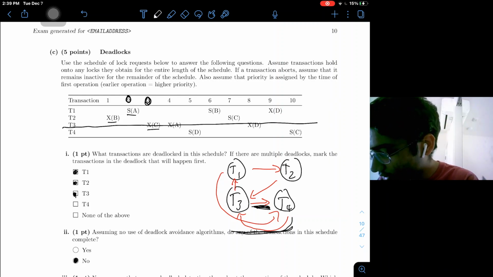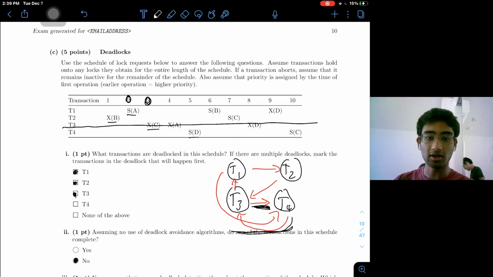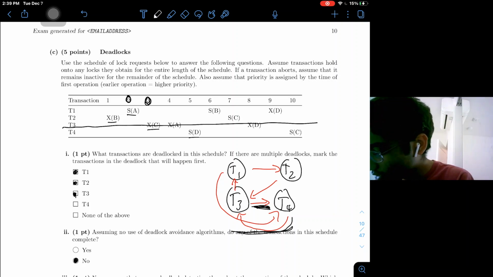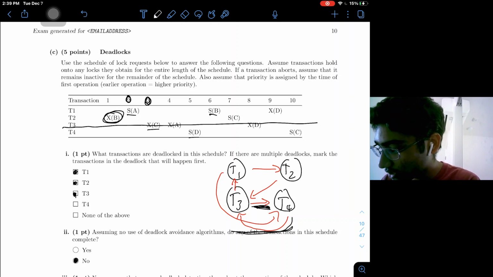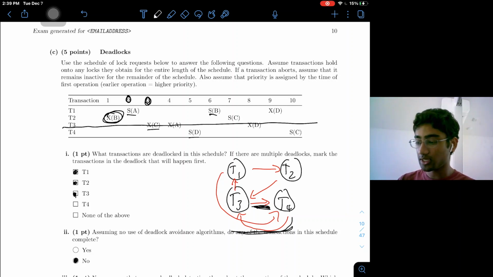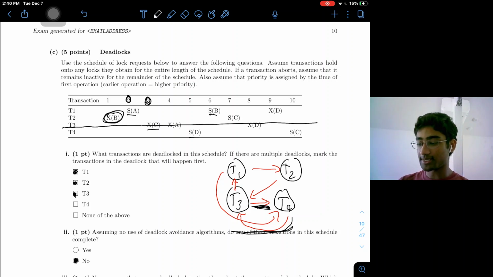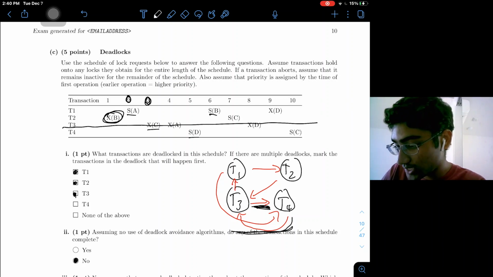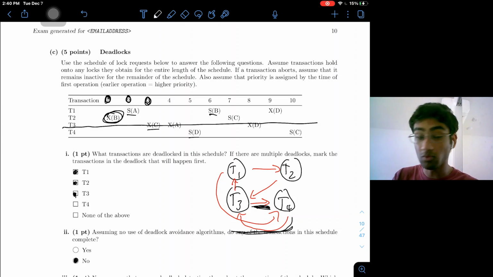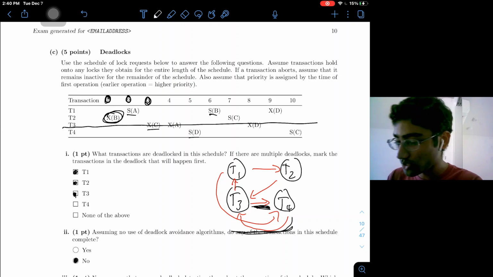Now we're on step 5. So T4 asks for an S lock on D. Nobody has a lock on D at this point, so that's fine. Then we see T1 asks for an S lock on B. However, T2 already has an X lock on B. So T1 at this point, right, those locks aren't compatible. So there's a conflict here. However, T1 is a younger transaction than T2 because T2's first operation was at time step 1, whereas T1's first operation was at time step 2. So because T1 is younger than T2, T1 is going to die.